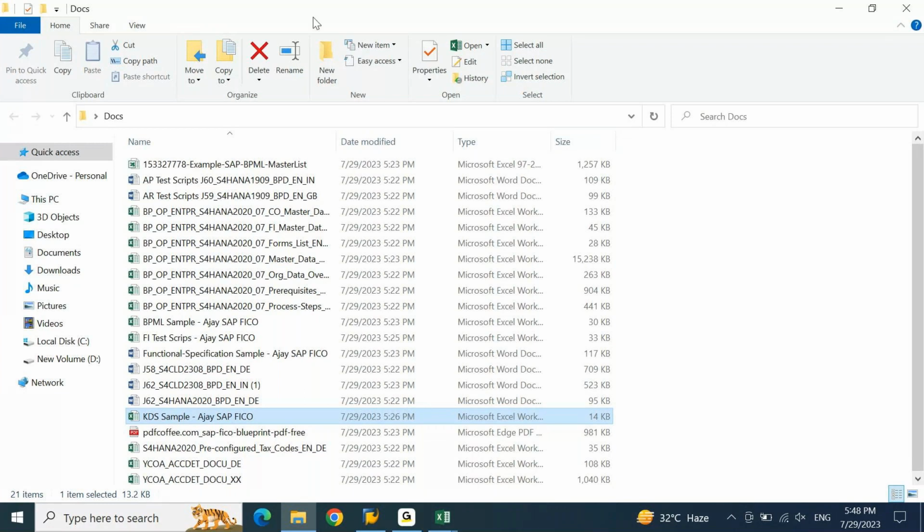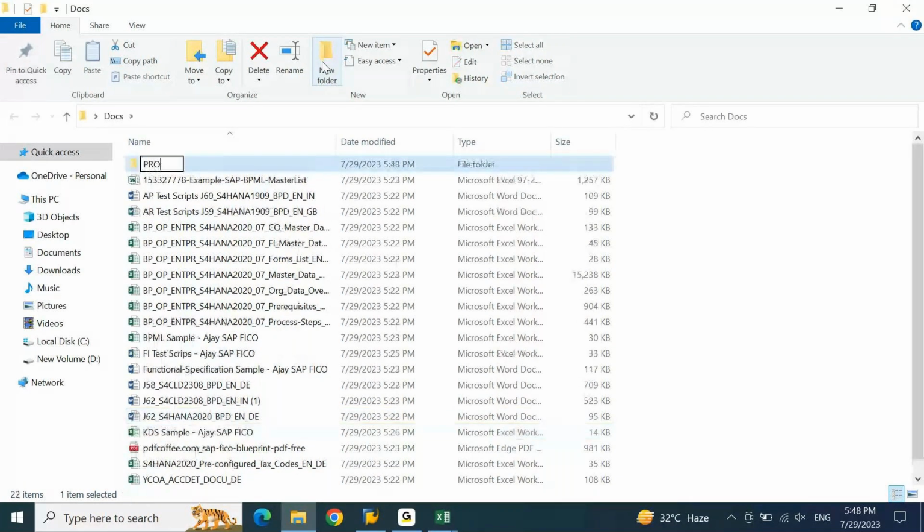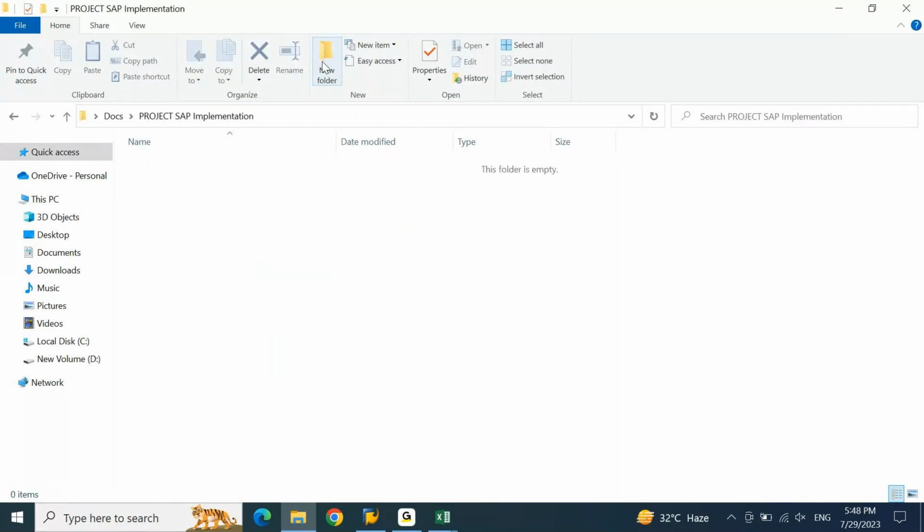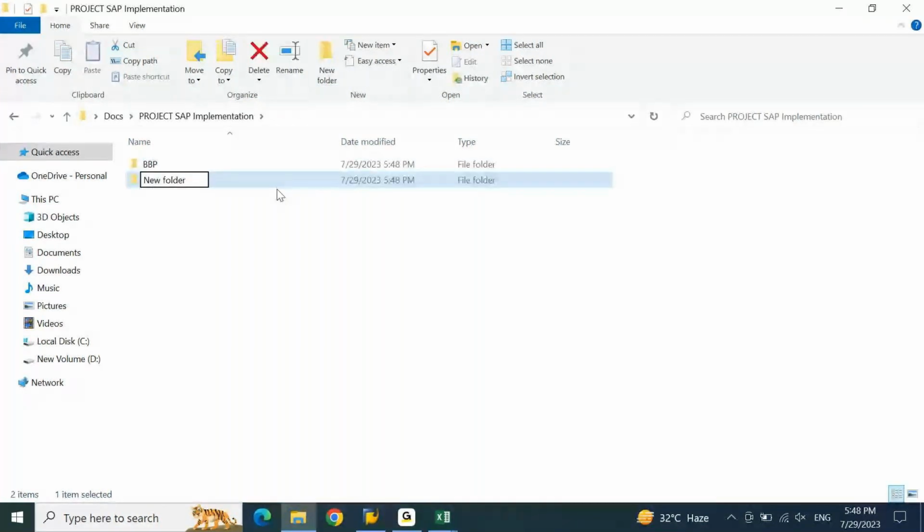For example, in this I'll add one folder. Let's say I'll put project SAP implementation, something like this. Whatever the project that you have, for every project there will be a name. That project name they'll put, and inside this they'll create different subfolders. Let's say maybe they'll put something like BBP, business blueprints, and I'll create another folder called KDS.